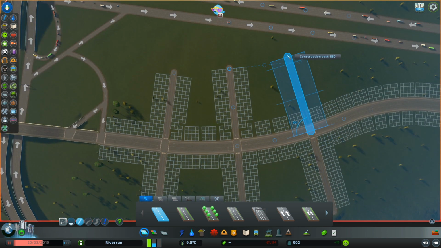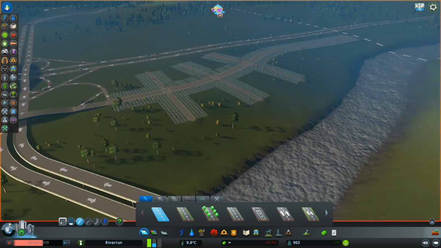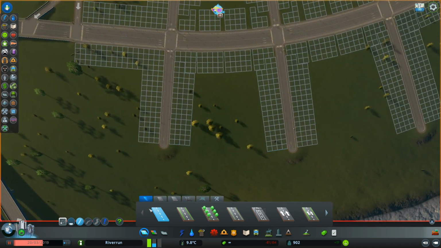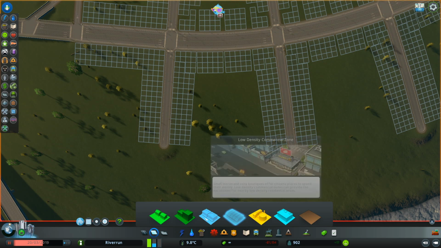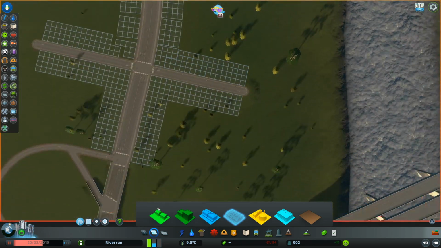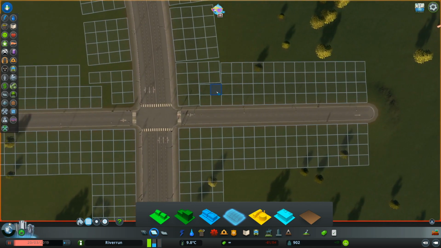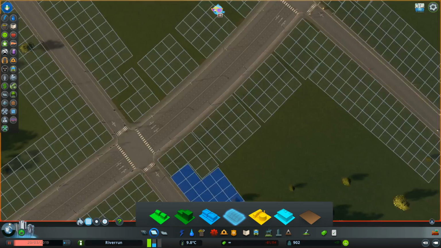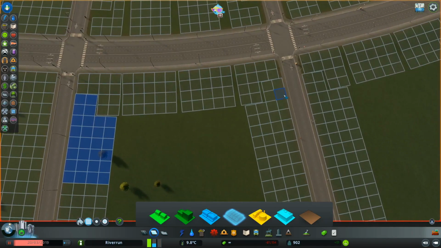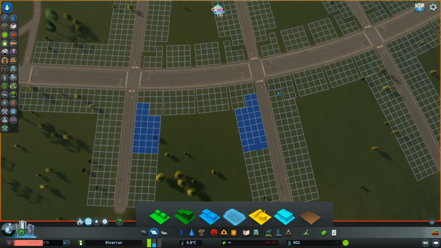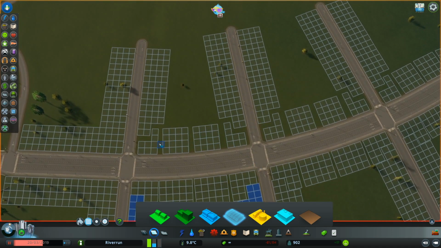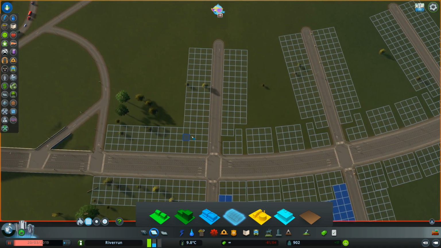Although lately when I play modded, I don't zone anything. I plop everything down by hand. When you zone, grab your marquee tool and zone things not on the main street, but off a bit. In this case, I could zone here.